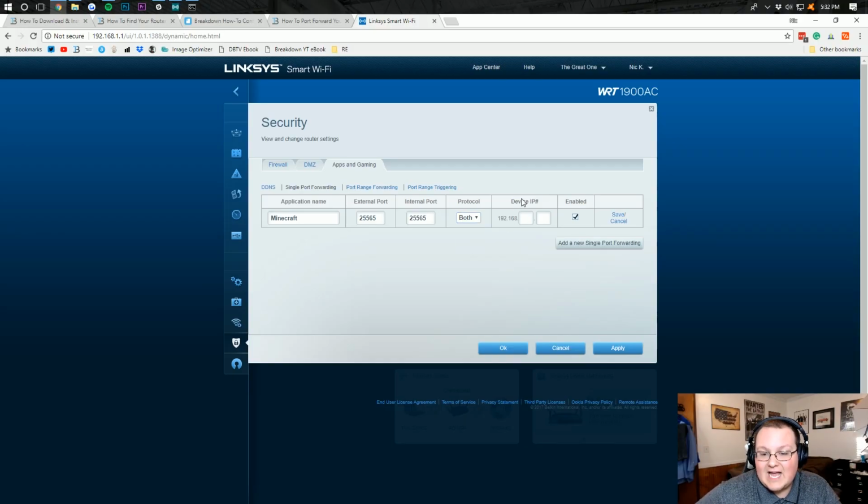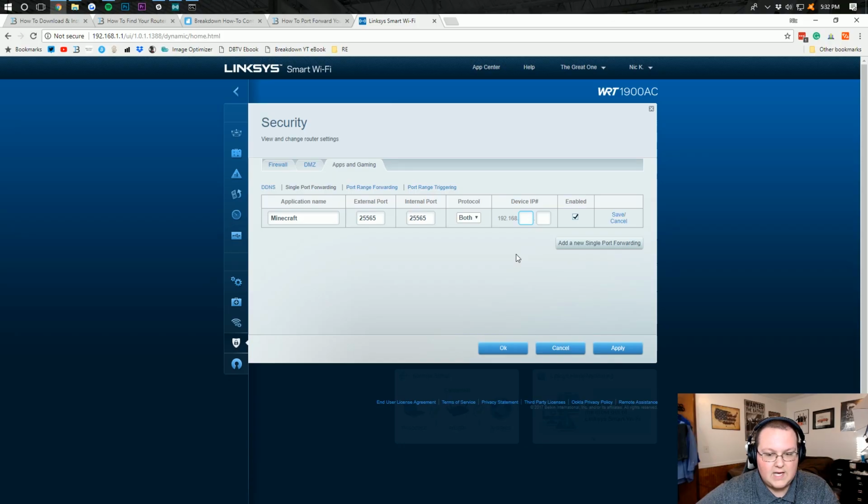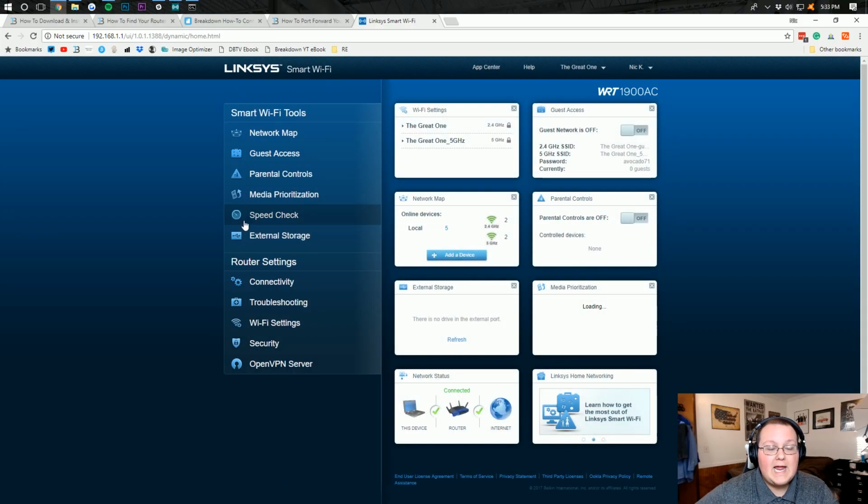And then for device IP, you actually want to type your IPv4 address. So if we come back over here, mine was 192.168.1.181. So this is .1.181. Boom, there we go. We can now go ahead and click save, and then we can click apply to save the port forward to our router. After that, you can click OK, and the hard part's done. Port forwarding is the hard part of setting up a server.